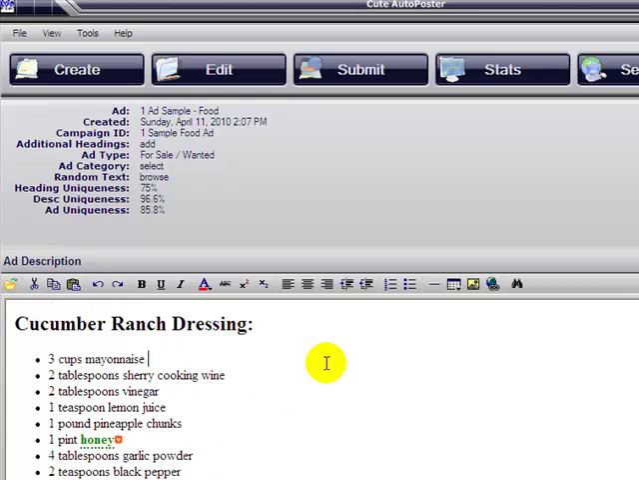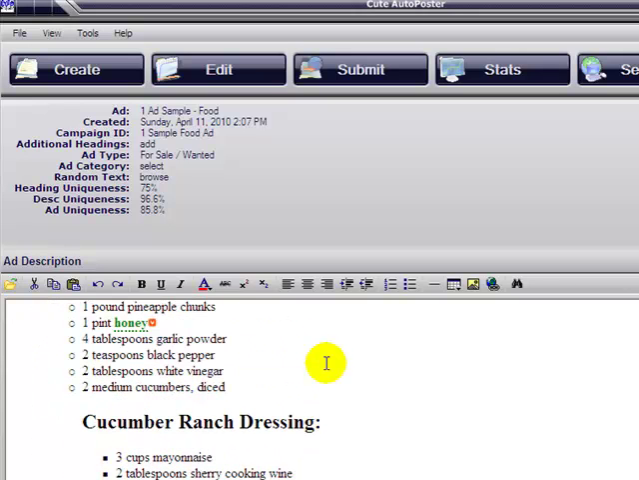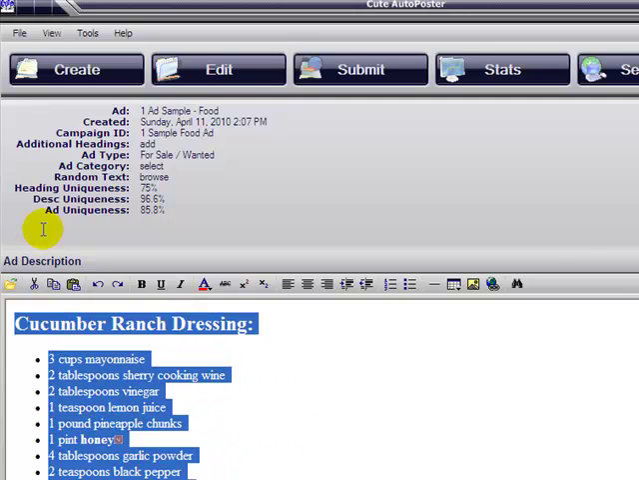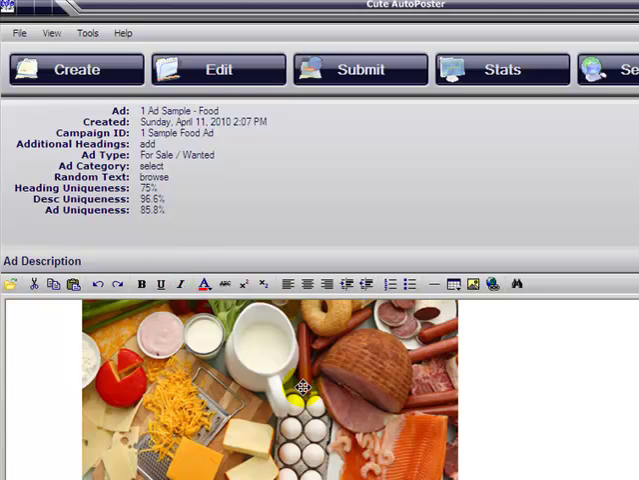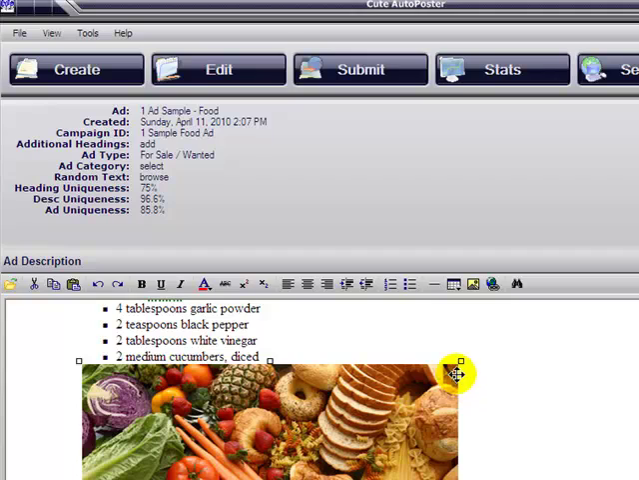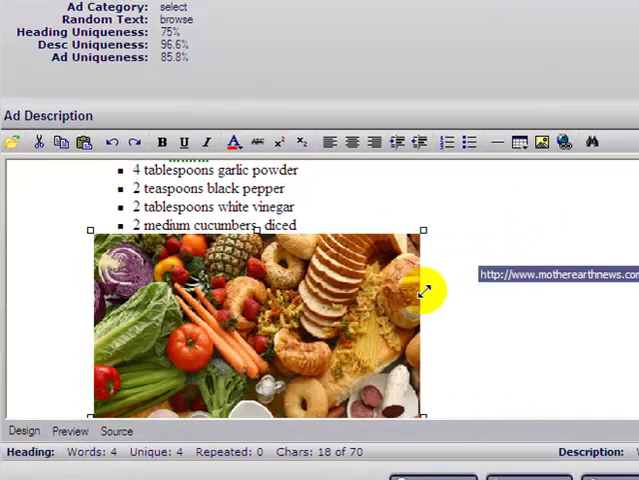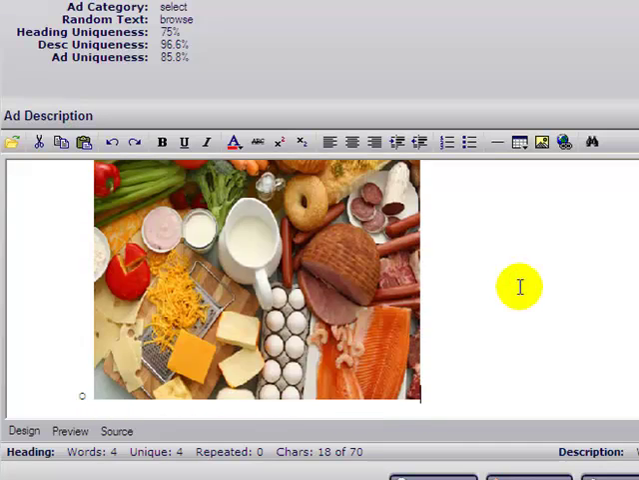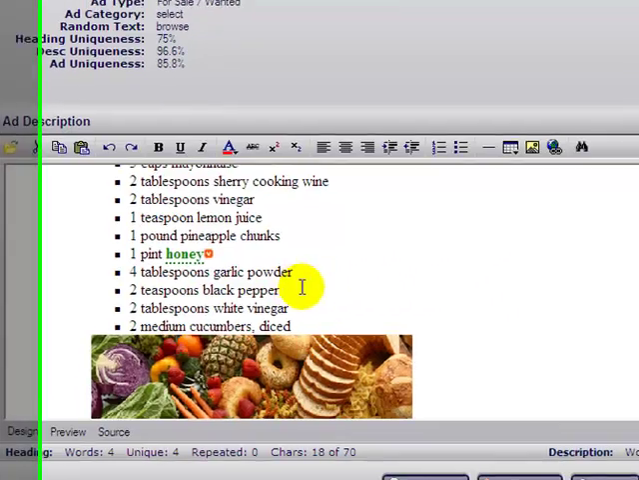I'm going to remove, seems like we have the same content three times, so I'm going to highlight and click delete to remove. Now we only have it one time. I'm going to resize the picture, make it smaller, and now the ad has been edited. It's ready to be saved.